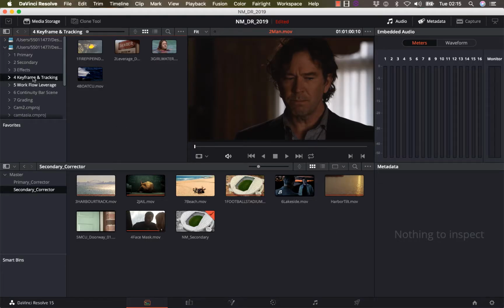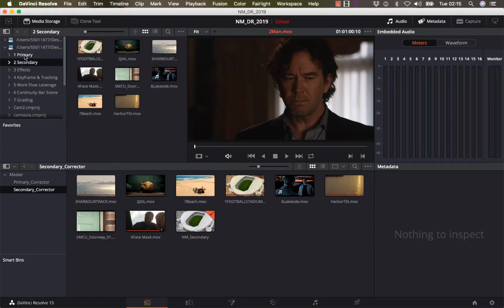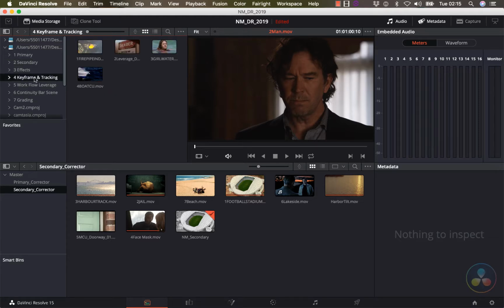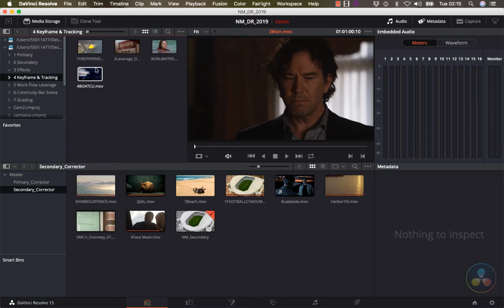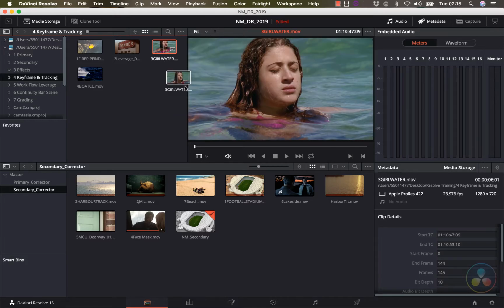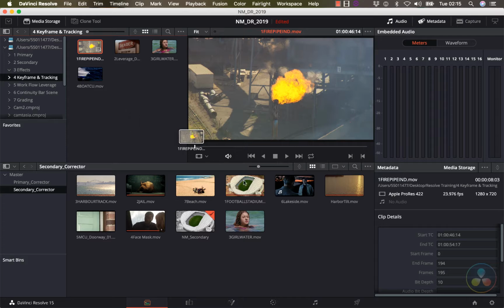Okay, so now on your folder again, we worked on the primary, secondary, and we looked at the tracking. Now we're going to look at a bit of keyframing and tracking together. So just go on this folder here. It's basically still in the secondary, and then grab this girl in the water and drag this fire pipe as well. So these two shots we're going to work on.